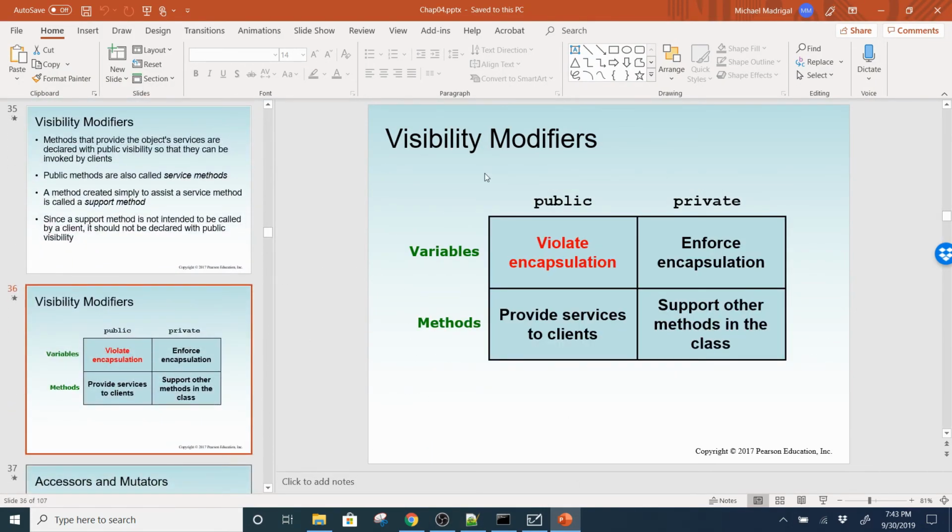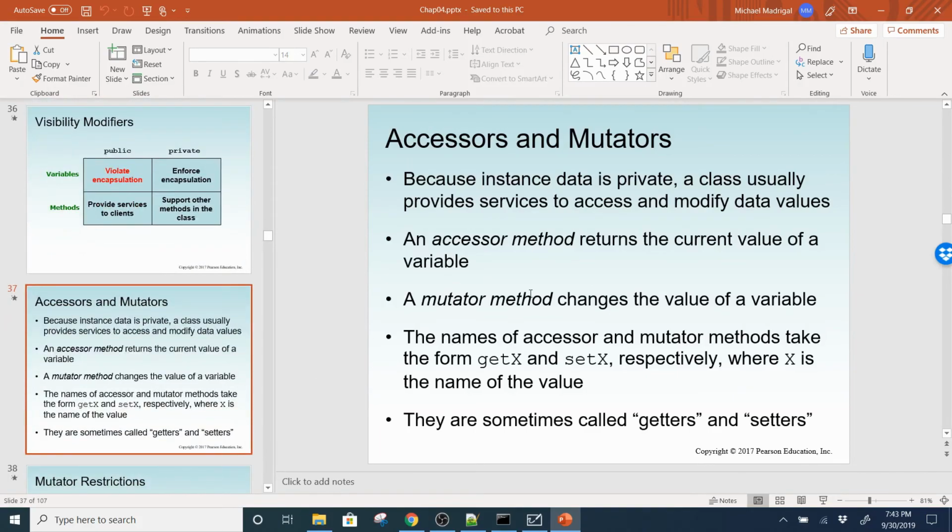So here they kind of give you a box of violating encapsulation. So variables, if they're public, you violate encapsulation. If they're private, you enforce encapsulation. Methods, if they provide services to the client, they should be public. If they're support methods, they should be private. Accessors and mutators. Okay, I don't really hear accessors and mutators used very often. The name that is mostly used for them are getters and setters, right? You get your value, you set the value.